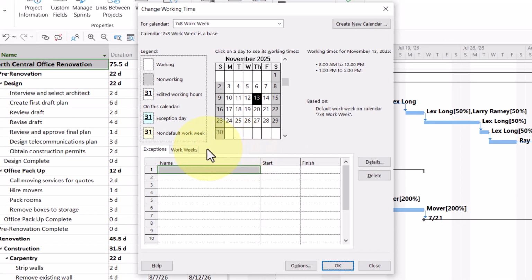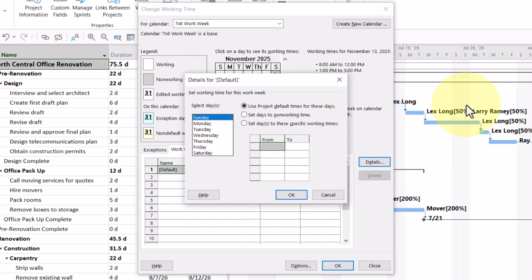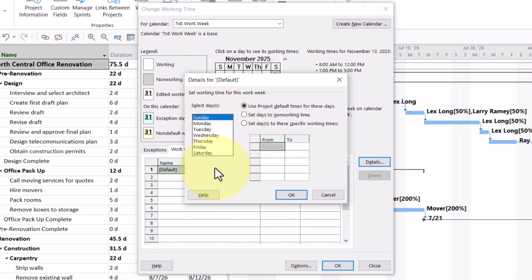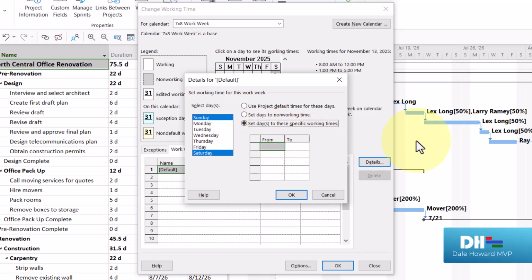After creating your new custom calendar, now click the Work Weeks tab to display that section, and make sure you leave the default item selected. At the right end of the section, click the Details button to display the Details dialog. In the Select Days section of the dialog, leave Sunday selected, but press and hold the Control key and select Saturday as well. Then choose the third option, Set Days to these specific working times.